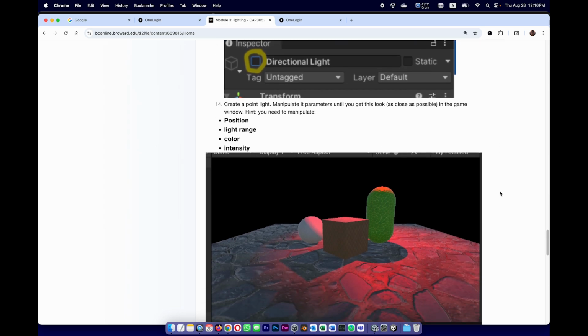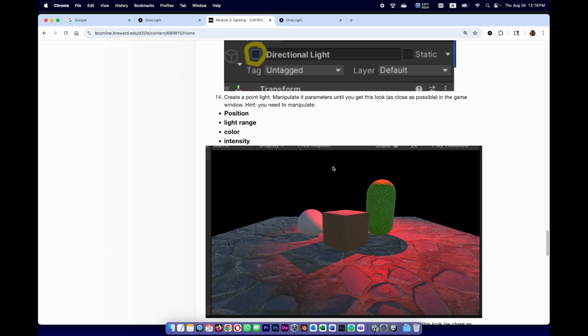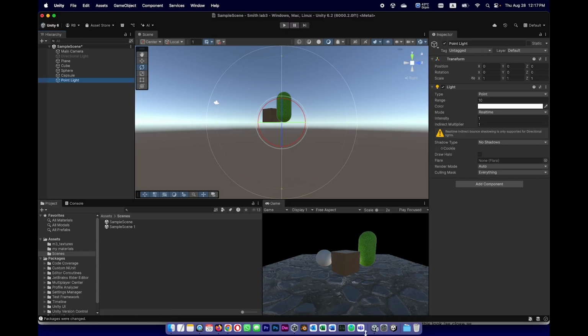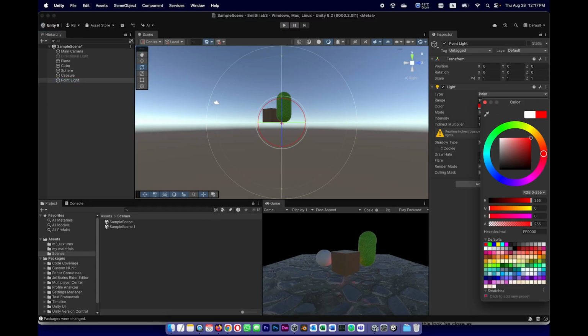Remember, the directional light is off, so all we see is just the point light. I'm hinting that you'll need to mess with the position, the light range, the color, and the intensity. So I see that the light is red, so I think it should be the first thing I change. So I'm going to click and change the light to red.